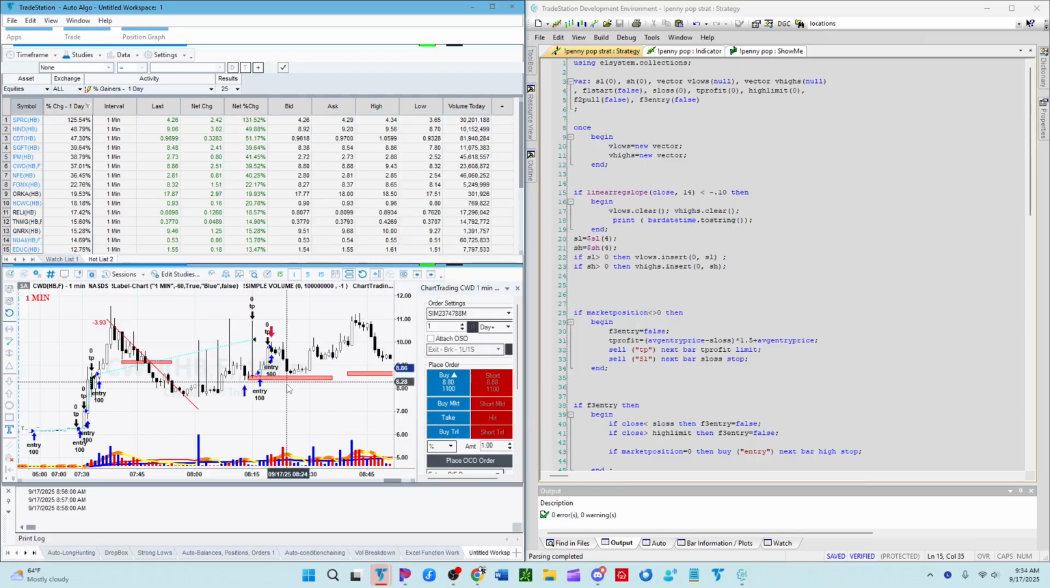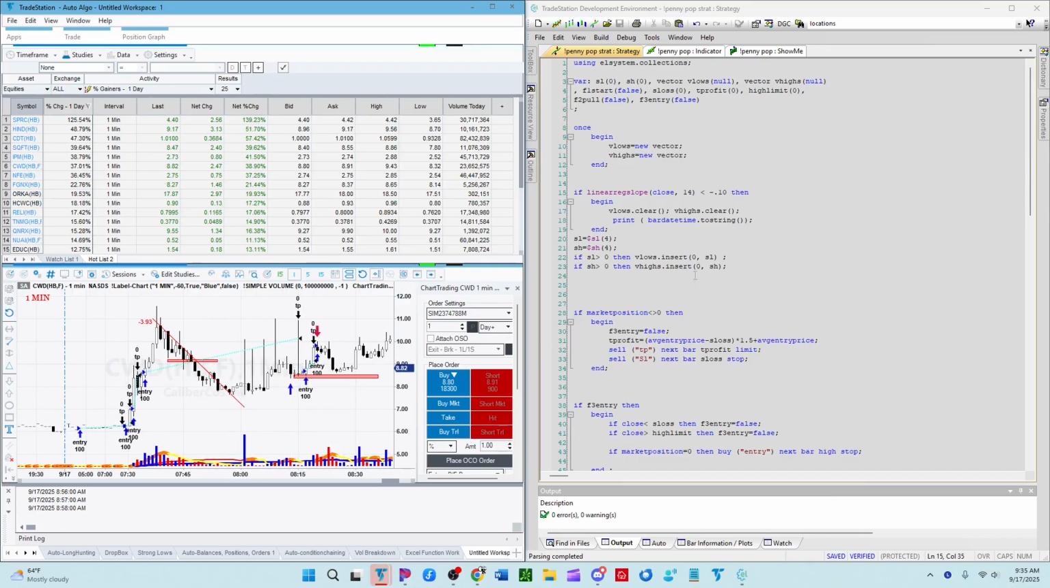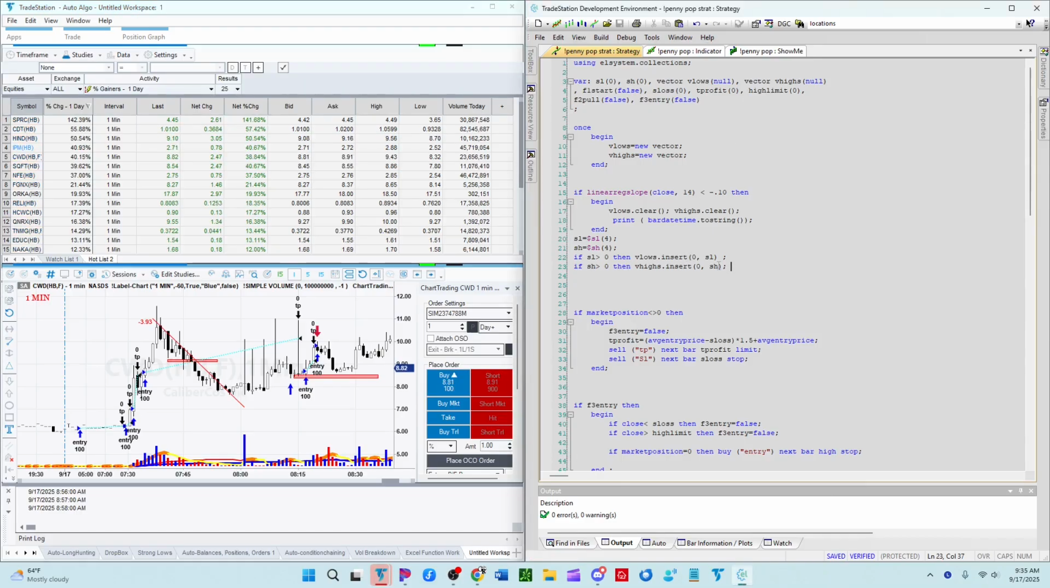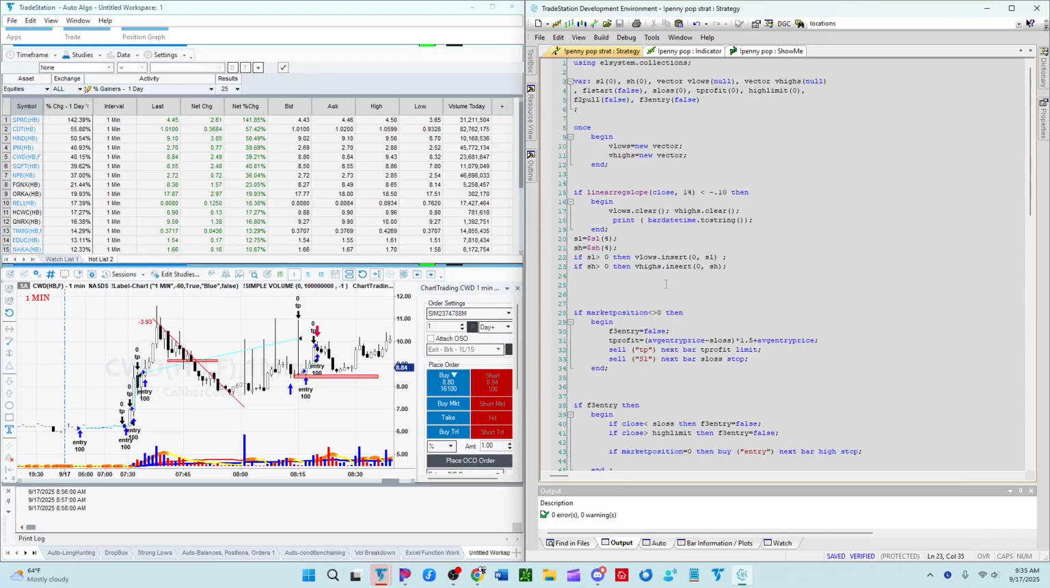All right, but it still didn't. Okay, well, it didn't take this entry here because it took an entry here. All right. So we're going to take this strategy. We're going to say, hey, this will work, and we're going to make it into an indicator strategy so it actually trades live on our radar screen.